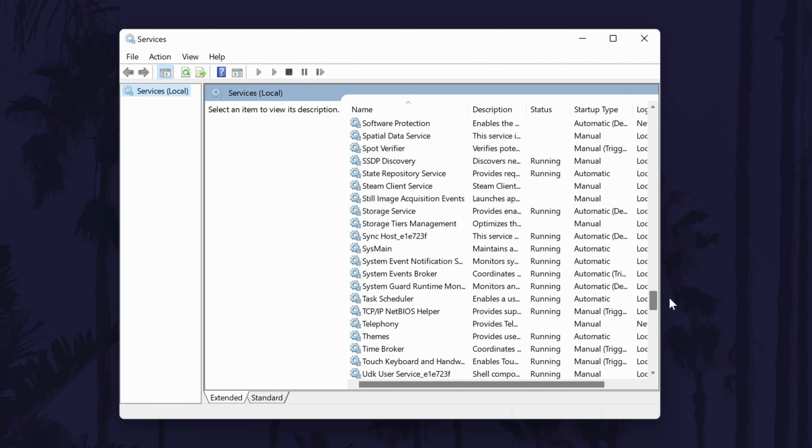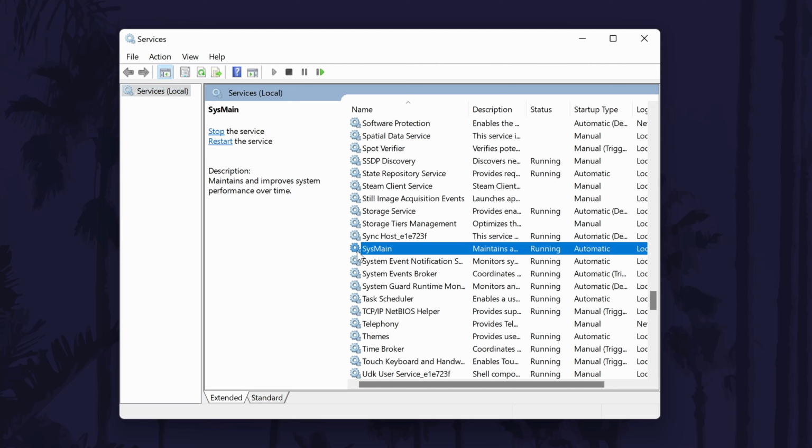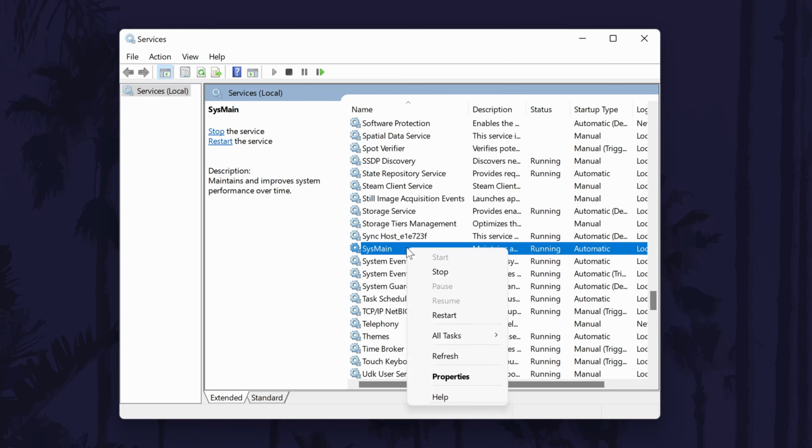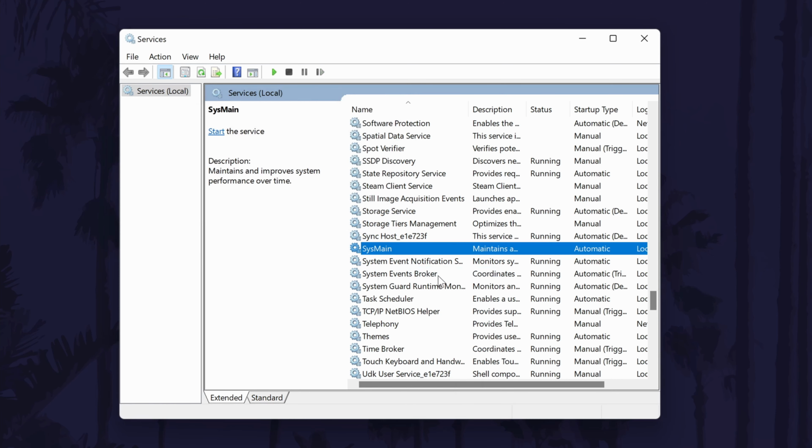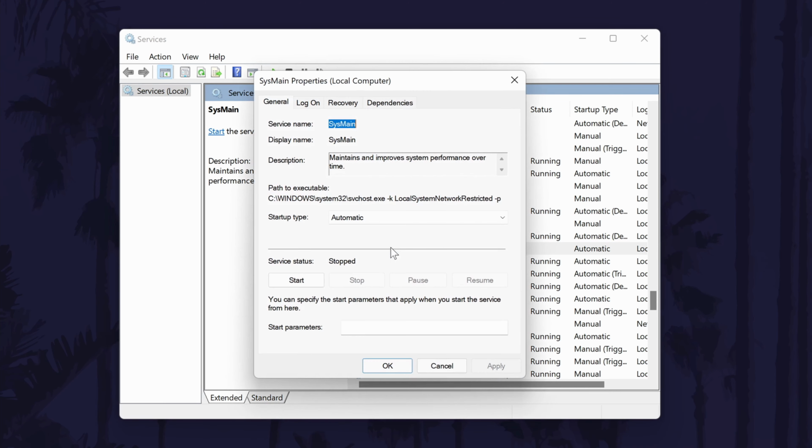You now need to scroll down until you find the service called SysMain. If you click on it once, you can see what it is used for in its description. To stop the service, right-click on it and choose Stop. Now double-click on it and change the startup type to Disabled and click on OK. You might now need to restart to see if this has helped with your RAM usage.